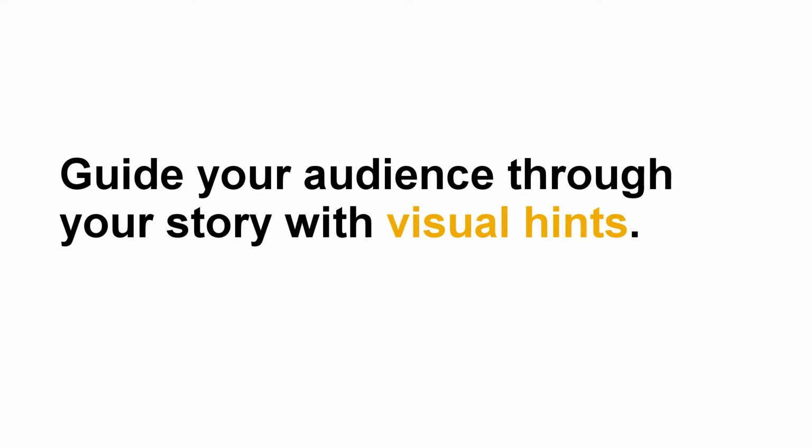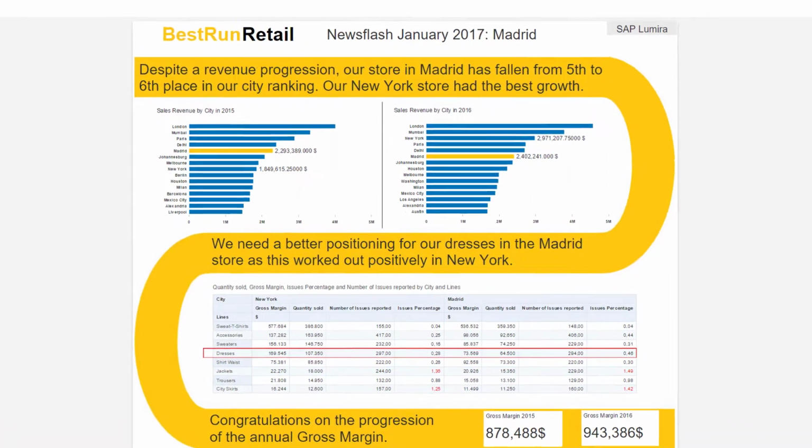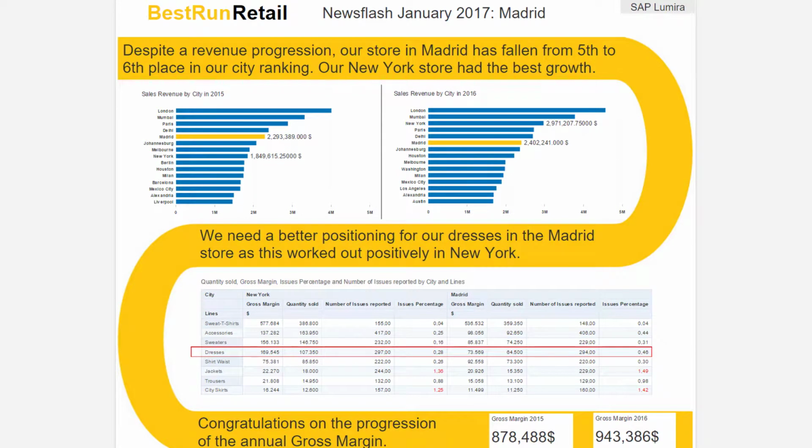Keep in mind that while you know your presentation very well, your audience will be seeing and hearing this for the first time. In the interest of time, I've condensed this demo to a single-page dashboard, so let's go through it by asking a few questions. What's the purpose of our story? To drive a margin increase.